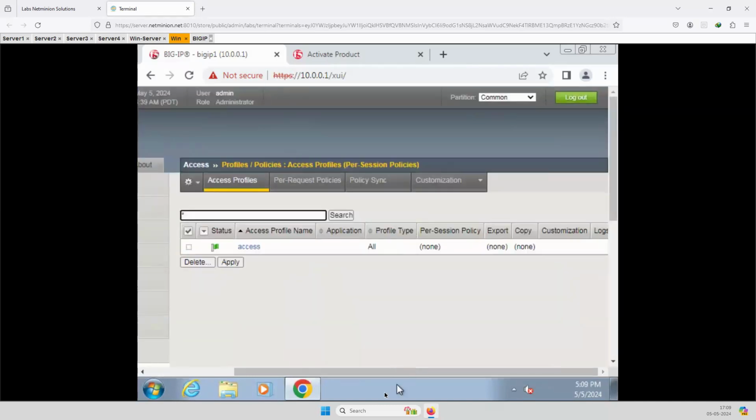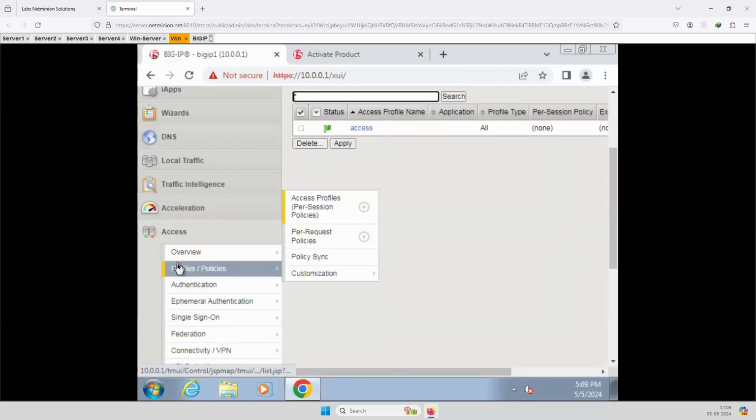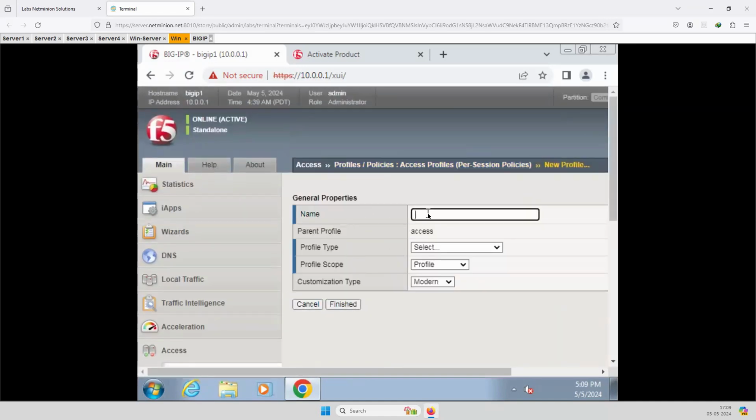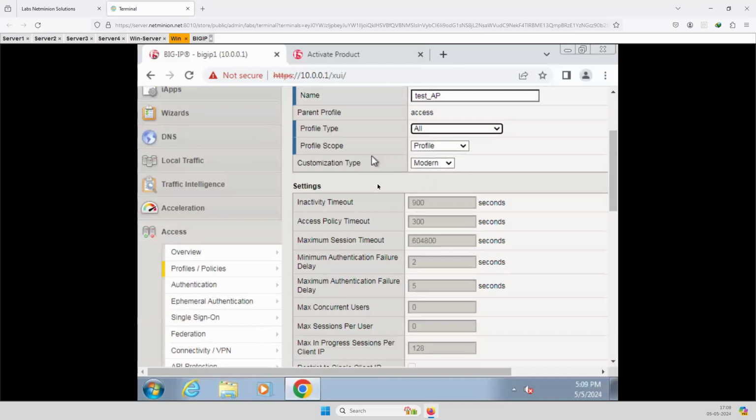I'm not getting the option to create a new one. So what I would do, I would create it from here. Access profile. And if I click on this plus option, it would ask me to create an access profile. So this profile, I would give the name test_AP access profile. Okay, profile type, this profile would be applicable for what? So I would say it would be applicable for LTM everywhere. So I would select All over here. Okay, the rest of the things I would keep as they are.